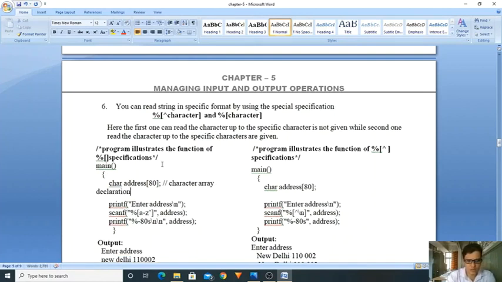Then how many characters can we store? Only 80 characters. Then what is the name of the variable? Address. So how many characters can I store? 80. What is the location of storing? 0 through 79. Now I am writing one output statement. Then what am I writing? Enter address.